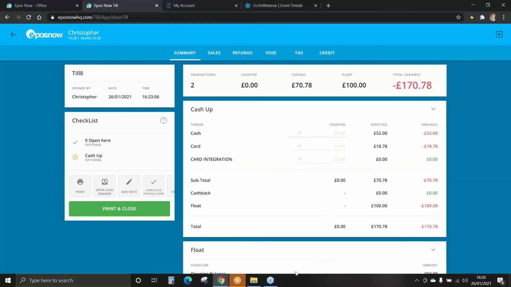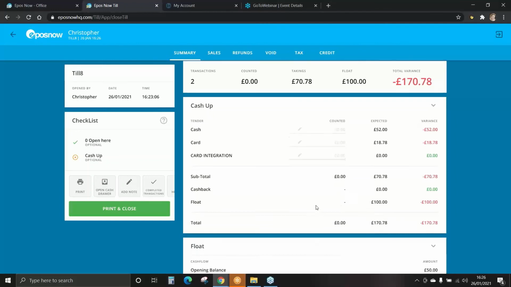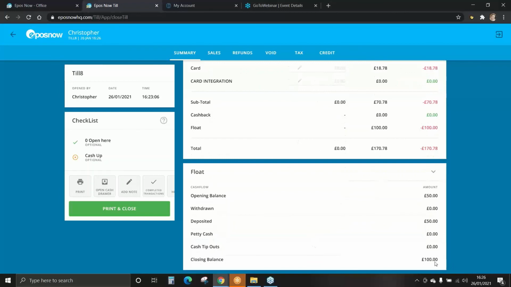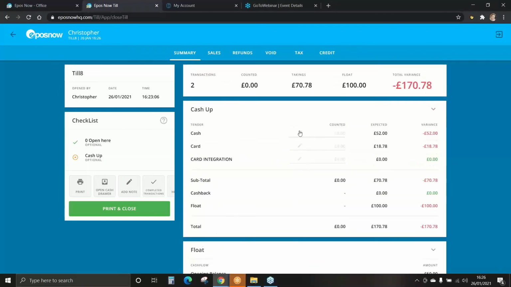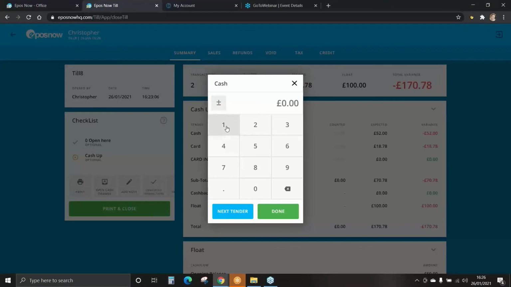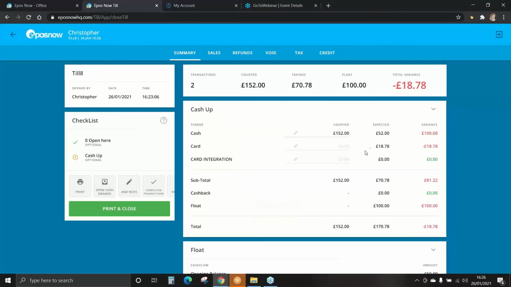Firstly, we need to count every last penny that's in our till. To do this, you can select the Open Cash Drawer tab. Under Cash, the till is expecting there to be £52 in takings and an additional £100 for our float. We enter that figure in as 152. Select Done. Now we can enter our card information.